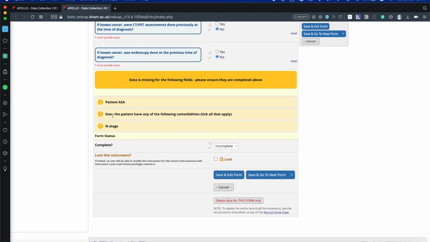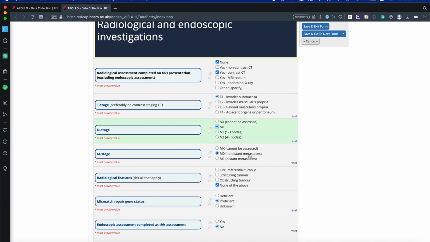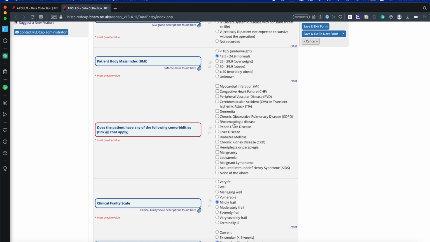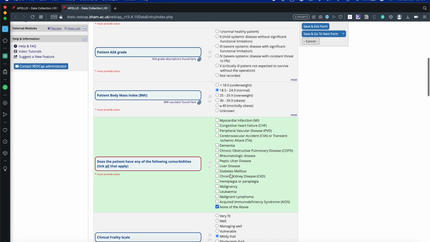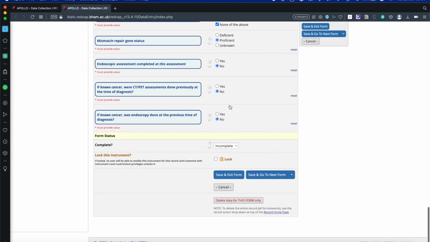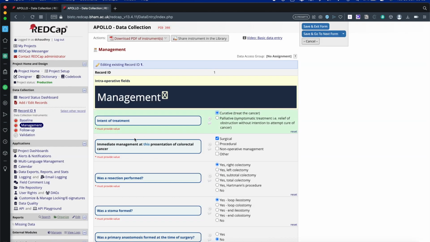So we're missing patient ASA, does the patient have any of the following comorbidities, and the tumor stage. Let's just say we've made all of this information up. So we scroll to top, click none of the above, no comorbidities, and for ASA we can just say anything, it doesn't really matter. And then the really key important thing is once you've updated the information, and you can see there's nothing missing at the bottom, you have to click save and go to next form or save and exit form. Basically, the key point is you have to save the form.